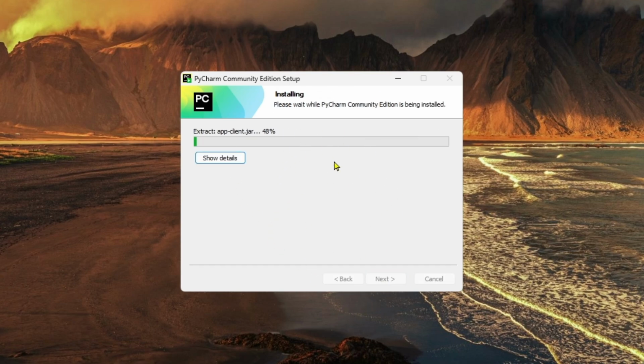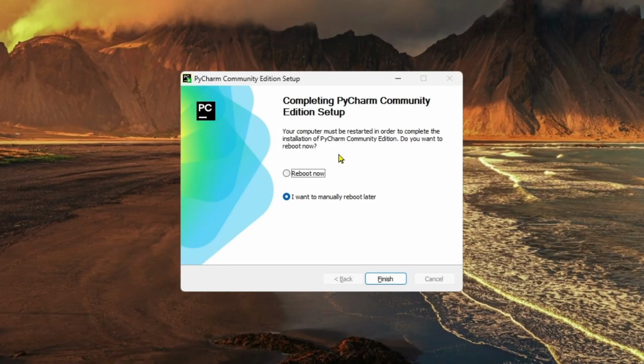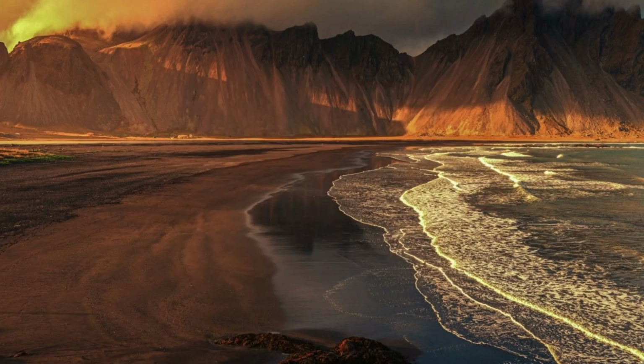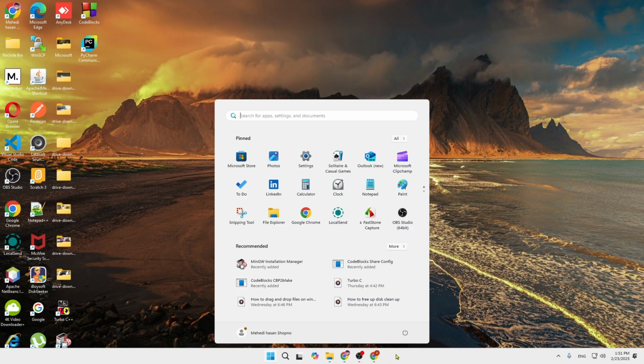As you can see, the installation is beginning. It will take some minutes to complete. For that, keep patience. And as you can see, the installation has been completed. So there are two options: reboot now, or I want to manually reboot later. So I'm going to click on reboot now this time, and then click Finish. If you want to add it to the path variable, you can simply restart now.